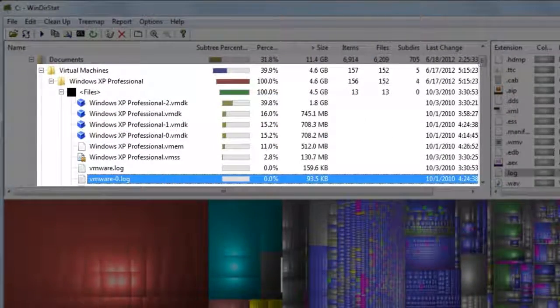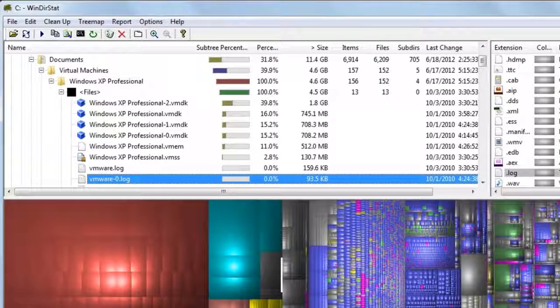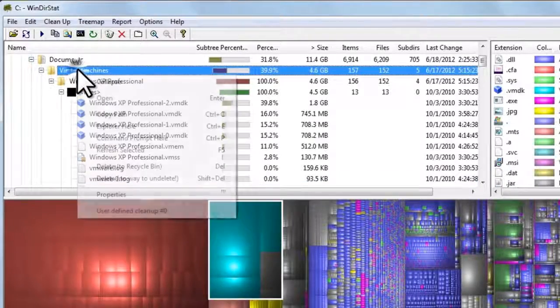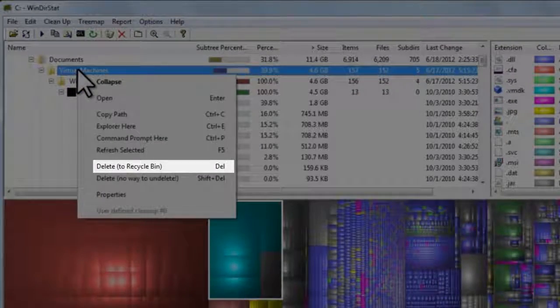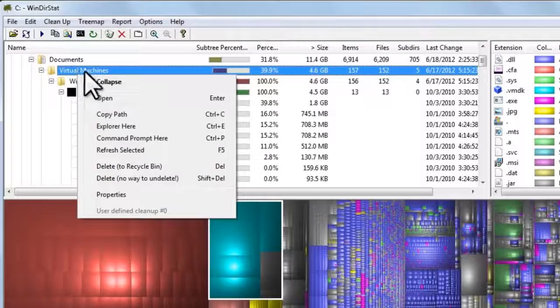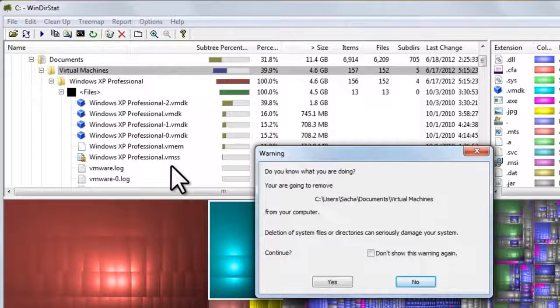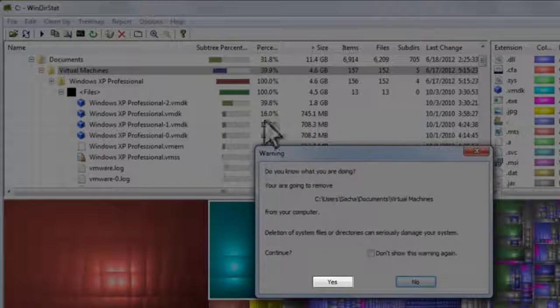We want to delete the virtual machine folder and all of its contents. Let's right-click on the virtual machine folder in the directory list. We will select the Delete to Recycle Bin option. A warning window will open asking us if we know what we're doing and confirm that we really want to delete this file or folder. Click the Yes button.